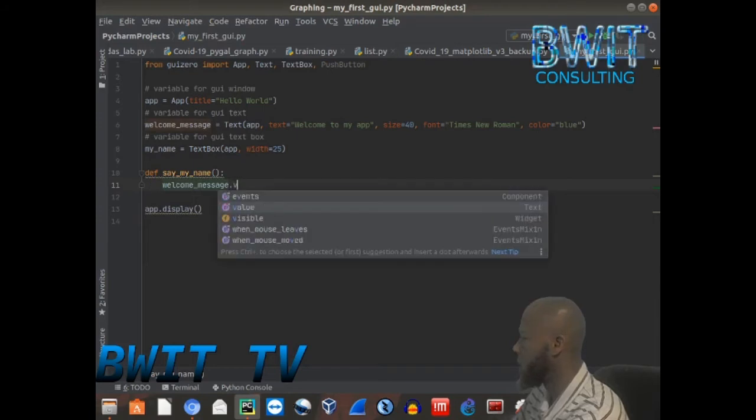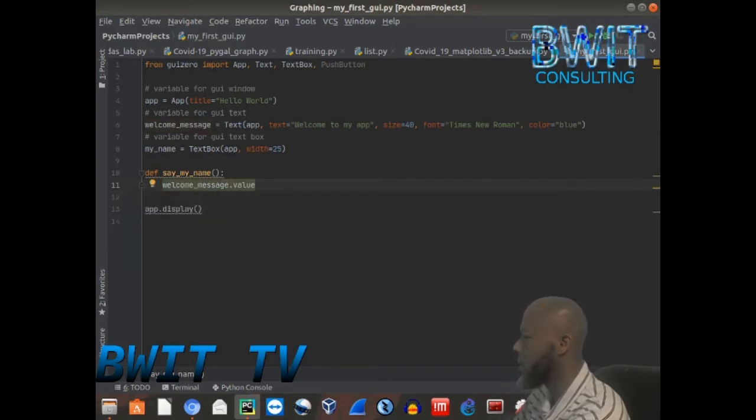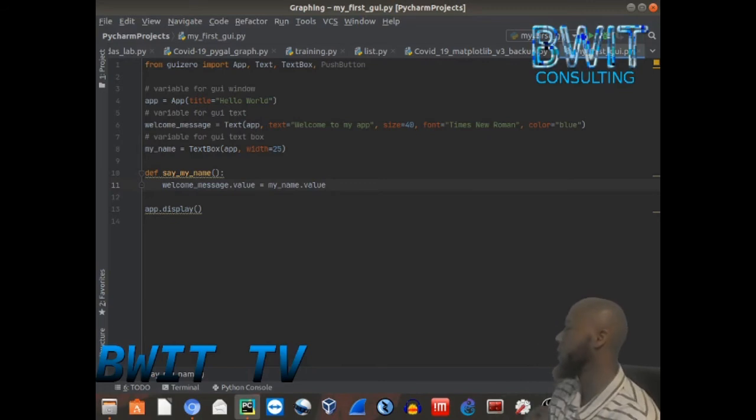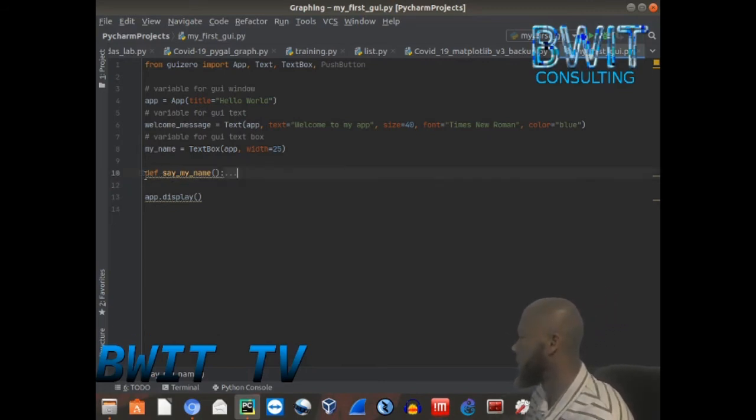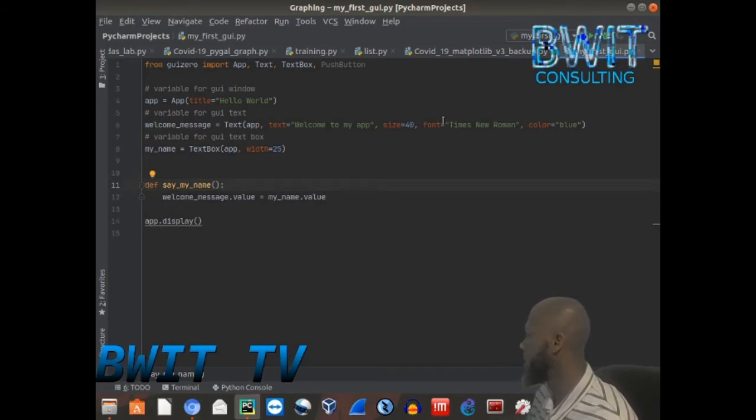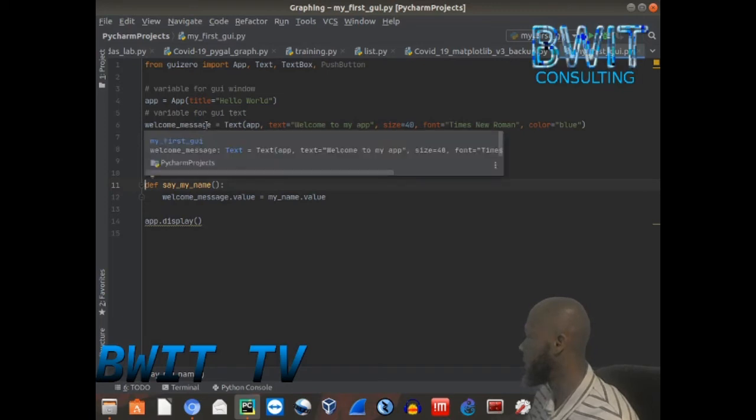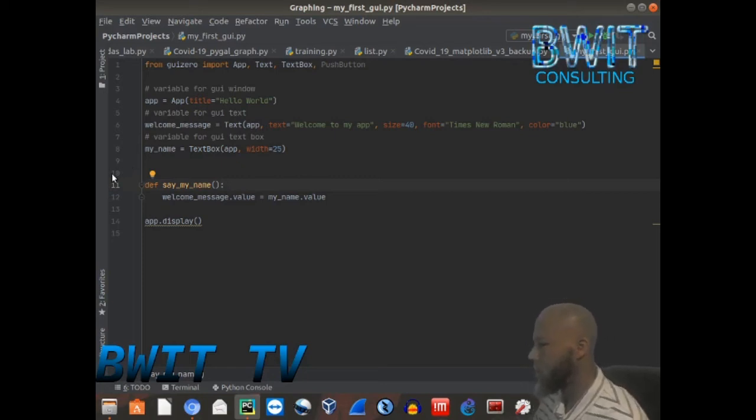We're going to call welcome message dot value. So that's the value. We're calling the value of the welcome message, and that's going to equal my name dot value. So this say my name function refers to the text widget that you've written. So say my name refers to this text widget here.